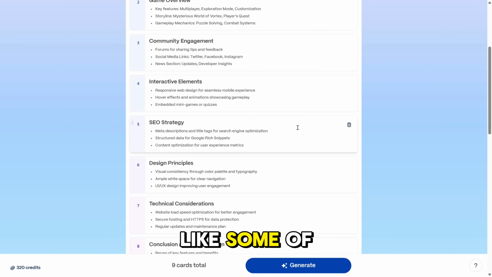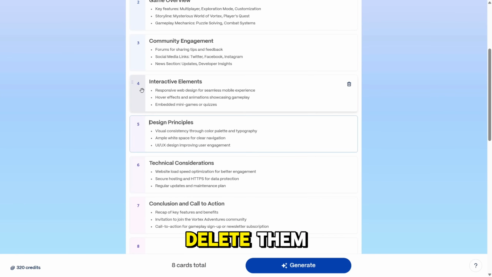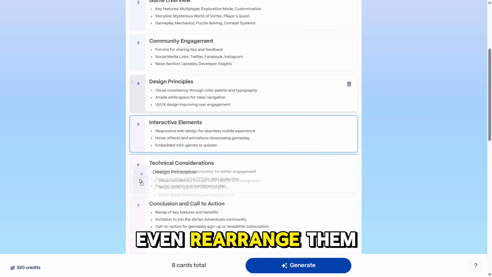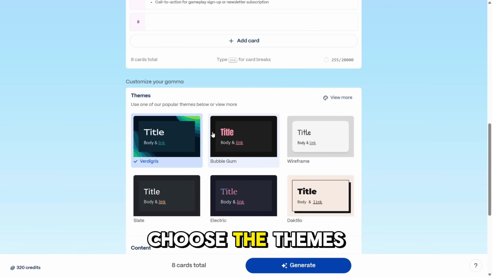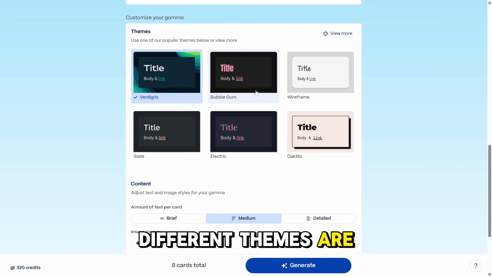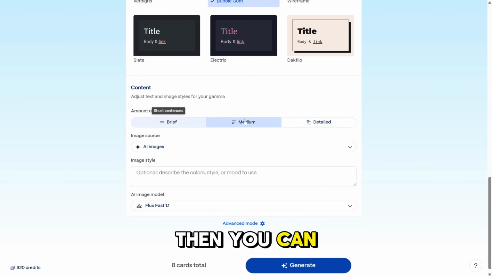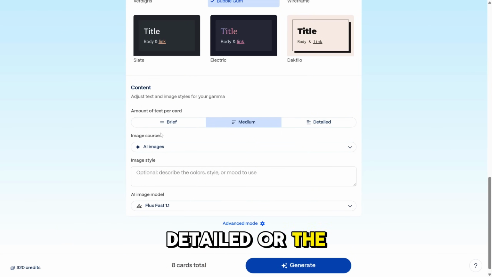If you don't like some of the cards, you can simply delete them and you can even rearrange them just by drag and dropping. Finally, you can choose the themes over here. Different themes are available, the style. Then you can choose the amount of text you want per card: medium, detailed, or brief.